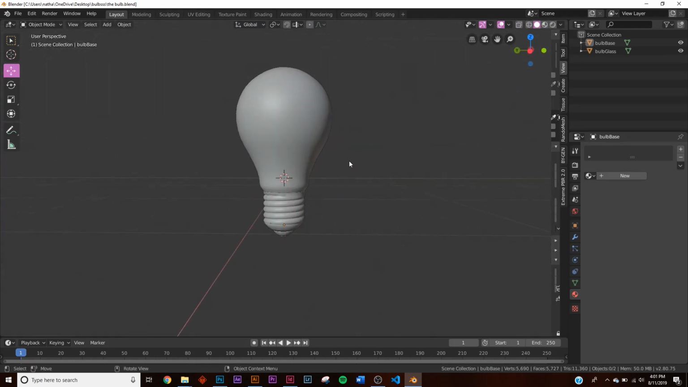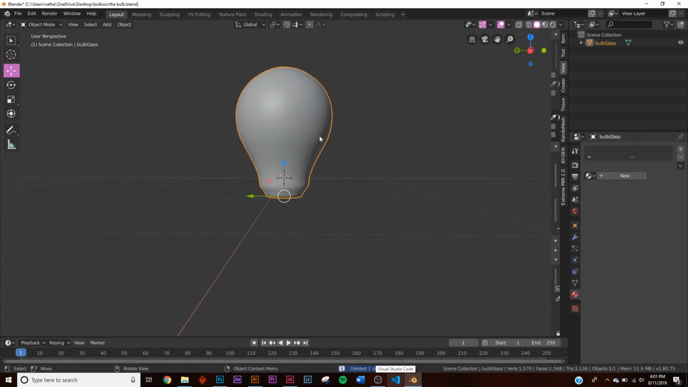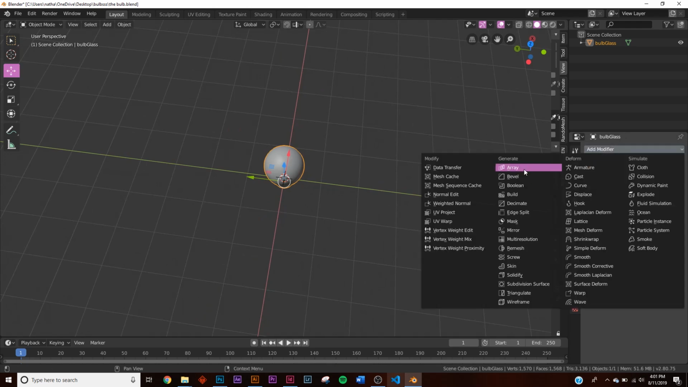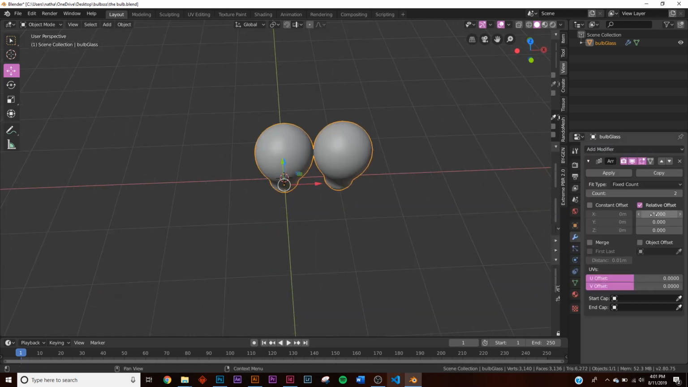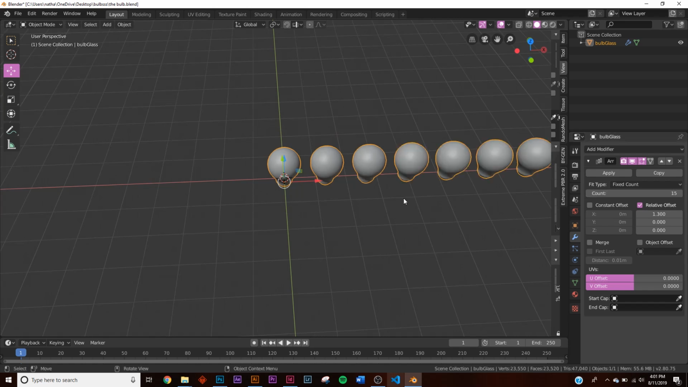So now that we have this, it's two separate objects. For me, we're not going to be able to actually see this bottom part, so I'm just going to delete that. And we have this. So we need to add an array modifier to this whole thing. So let's do that here. We'll put 1.3 on the separation, and we're going to give it a count of 15.